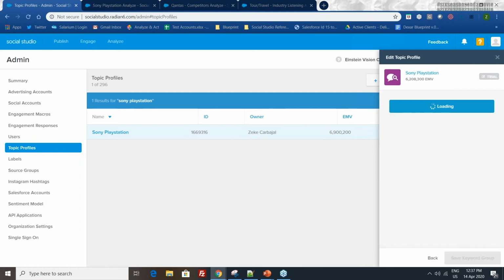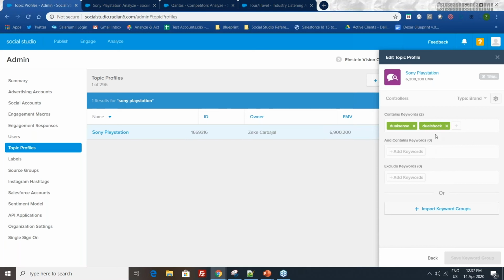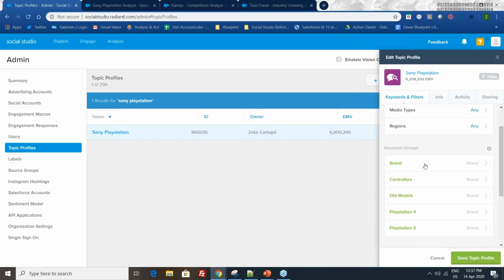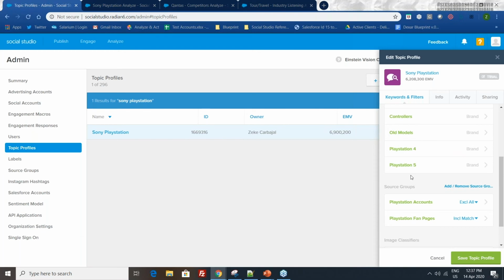And lastly, I also want to see, there are two types of controllers that I've just recently released. Previously, it was called DualShock, and now it's DualSense. So those are the keyword groups that I've put in this topic profile.